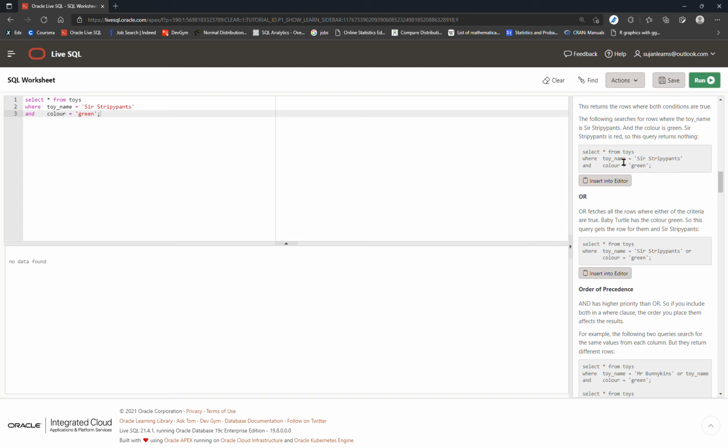OR. Can you tell me what OR does? OR fetches all the rows where either of the criteria is true. Baby Turtle has the color green, so this query gets rows for them and Sir Stirrupance. In this query, you'll get rows where either one of the conditions is true: if color is green or toy name is Sir Stirrupance. And here we have two rows, where Baby Turtle is green and Sir Stirrupance is the toy name.